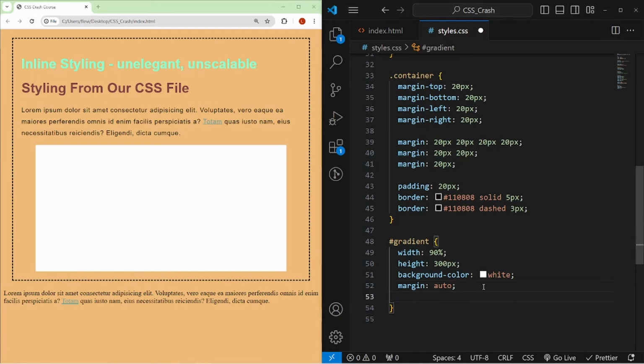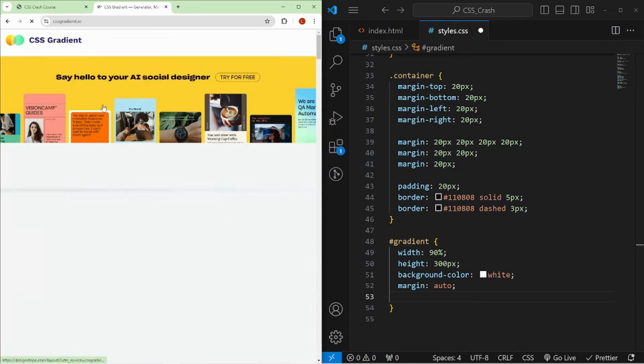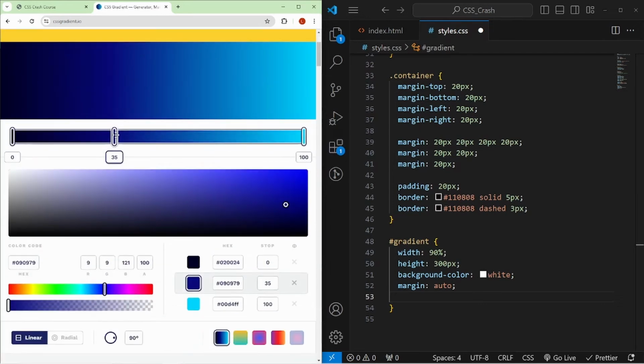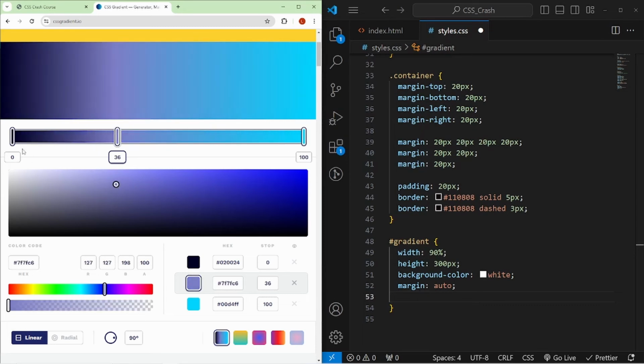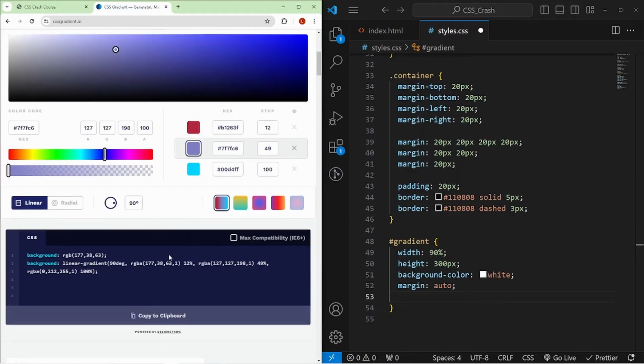Then let's also do, actually there's a site. If you search for gradient generator, you come to the site. I like to use it whenever I'm working with gradients. You can choose how your gradient should look. For example, like this, and attributes that you need, so you don't have to reinvent the wheel. You can easily play around with this.